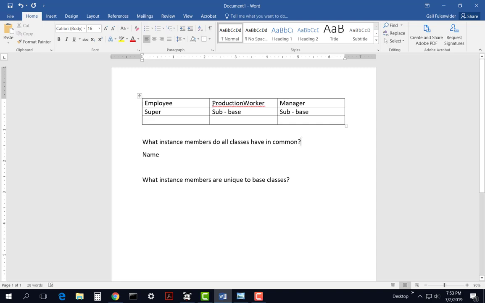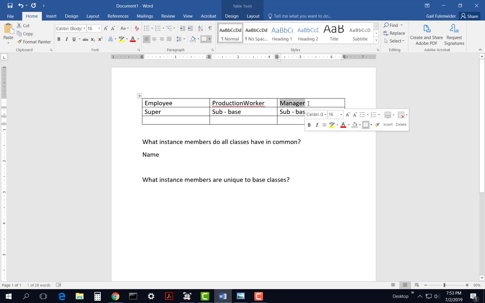For instance, if I wanted to do a system on all my employees inside my warehouse, I have to think about all the different types of employees I have. I have production workers or conveyor line workers, and then I have managers. I may have several other types of employees, but we're only going to stick with those two right now for simplicity.